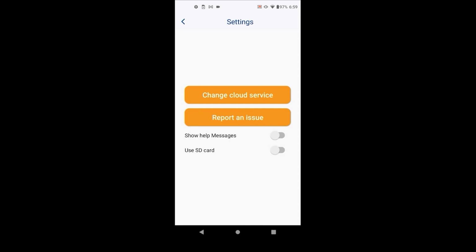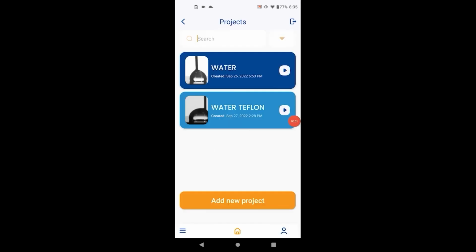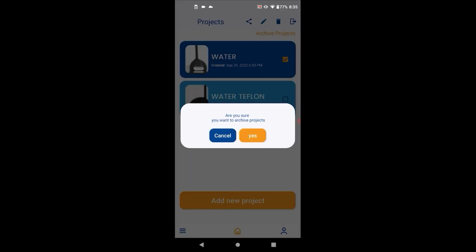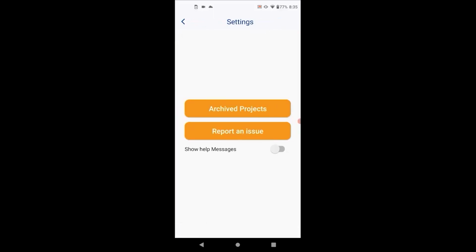We also allow you to easily report an issue from within the app via email. To archive a project, long press the project and hit Archive. Archived projects can be accessed from the Settings screen.